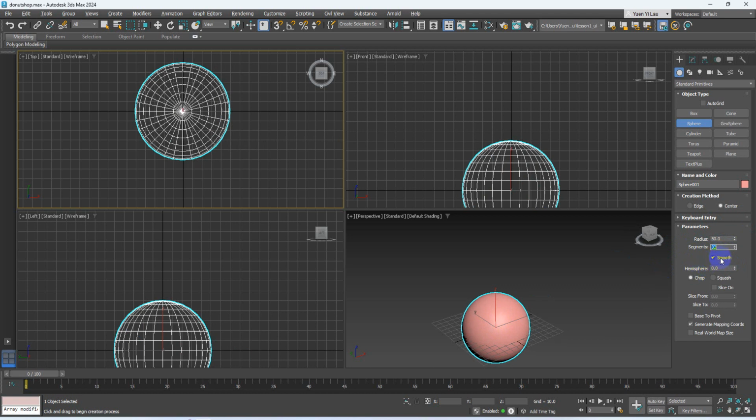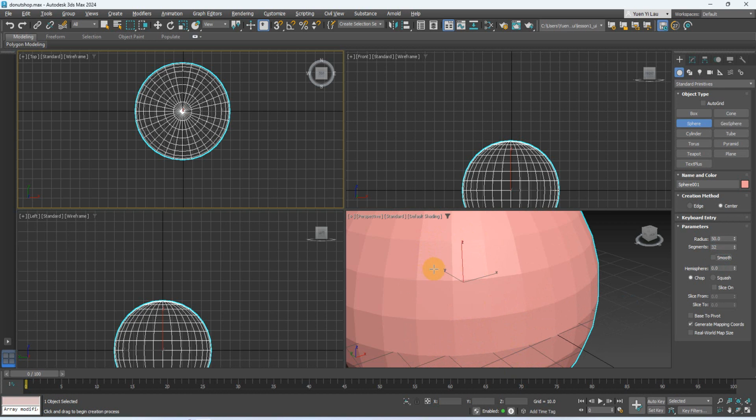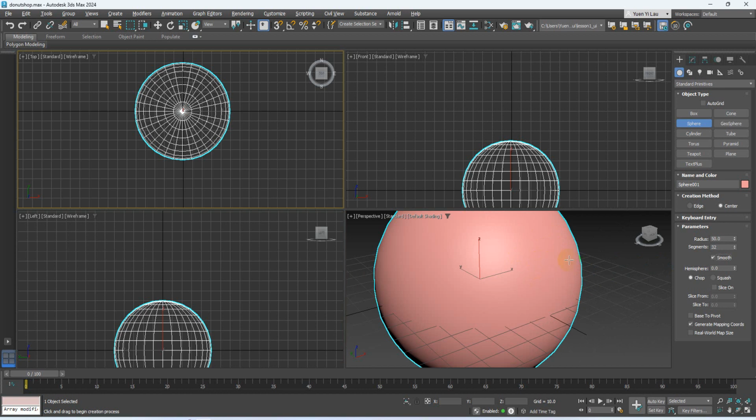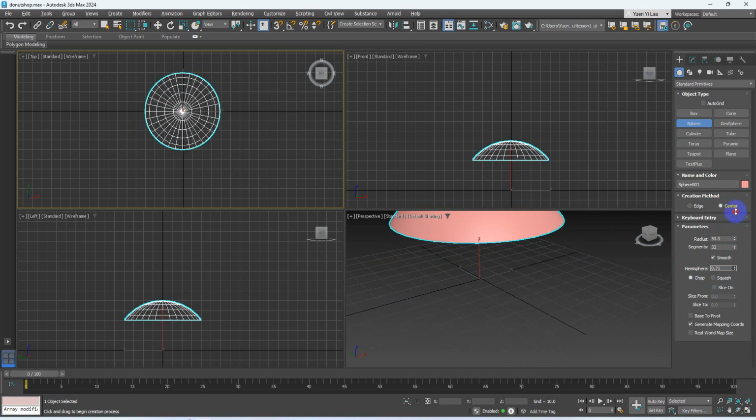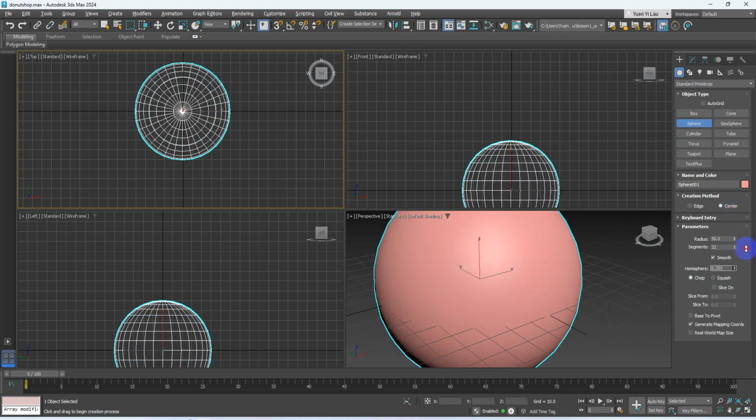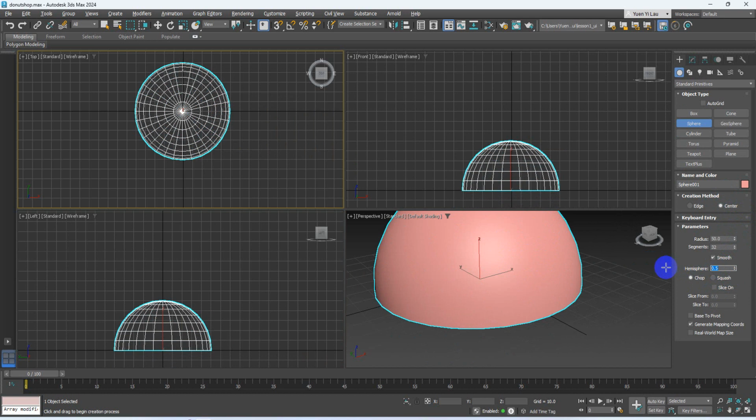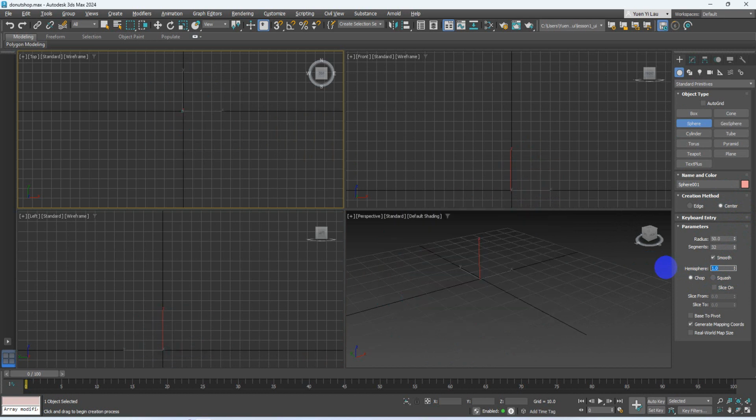Another option you need to know is smooth. If you turn it off, you will see everything looks like polygons, some squares, and they form the big sphere. But normally we will turn it on so that everything looks much smoother. And with hemisphere, you can cut your sphere into just half of it, or even all of it.